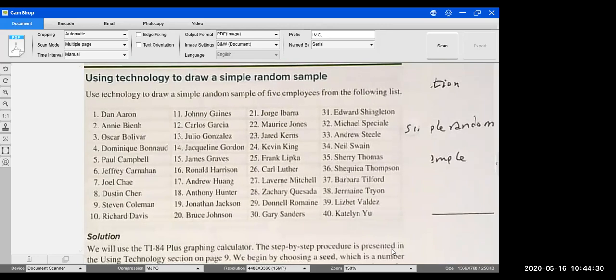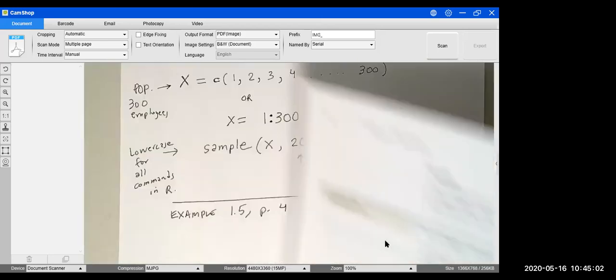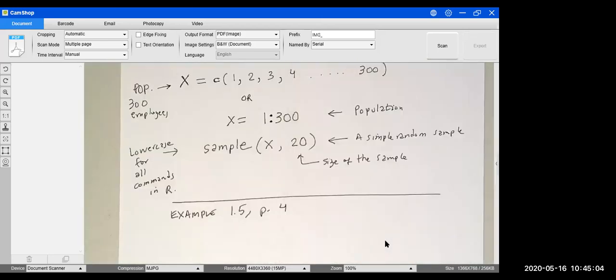So I have now 40 employees. You can see from 1 to 40, we have the names of employees from one company. Now we need a simple random sample of 5 employees only. Your book shows you how to use the text as instrument to get that sample. We're going to use R. So what is the command that we are going to use? The command that we are going to use is the following.